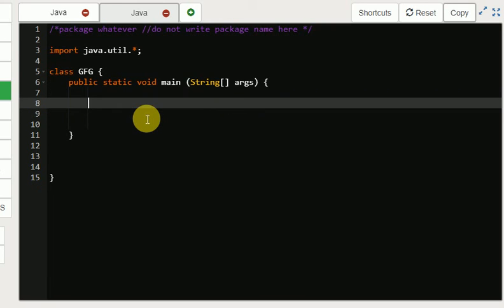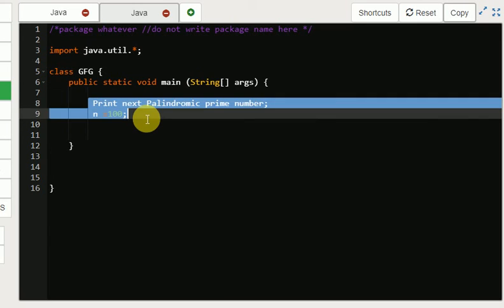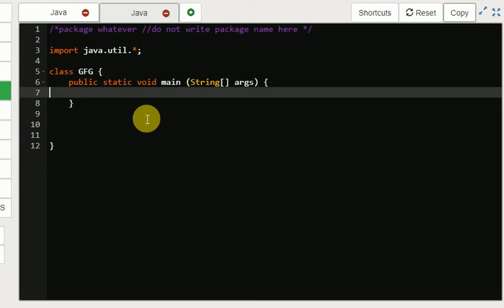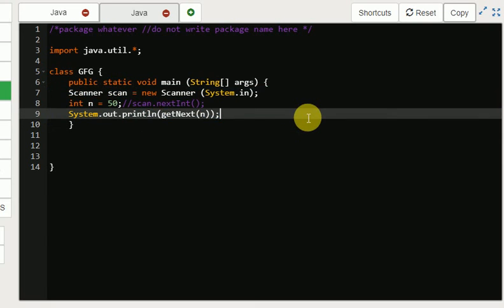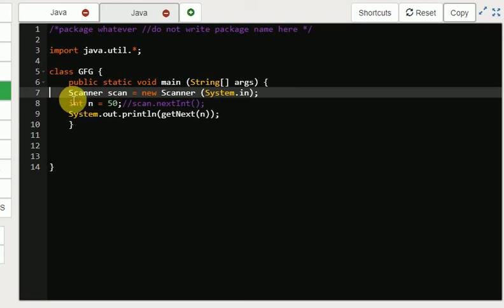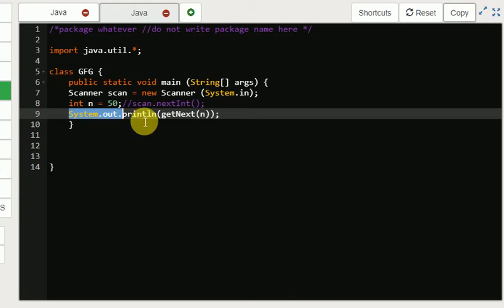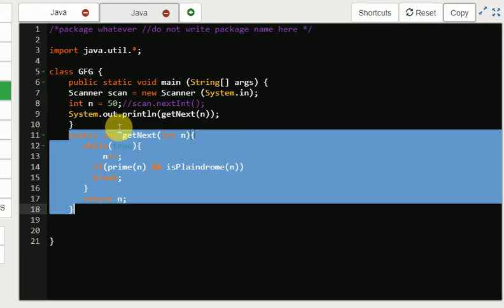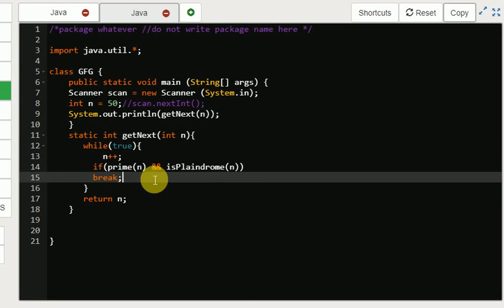I am just going to solve it by using some methods. The Scanner class I have imported to get some input from the user. I am going to print our next palindromic prime, so I have declared it as getNext n. So I am going to define my method getNext n. This is my method I have already defined.